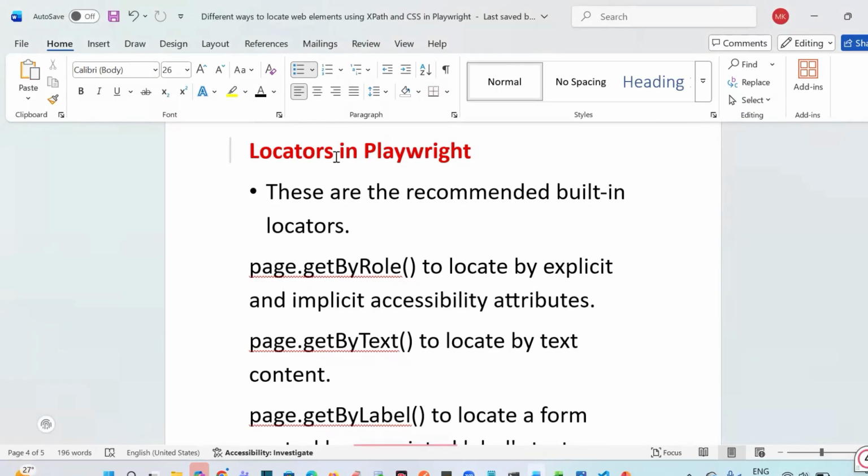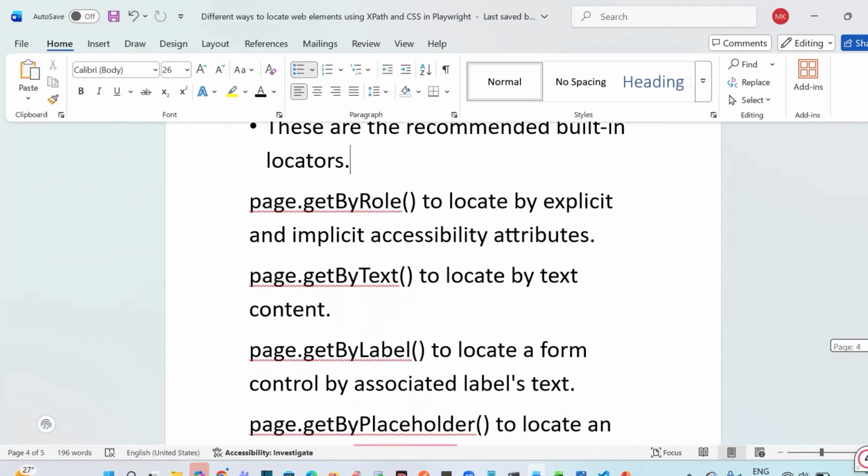So as already discussed, Playwright has implemented their own locators. The common locators we use are XPath and CSS, but Playwright has also given their own built-in locators. Many locators are there, and I will discuss some examples. You can directly get these locators using the Selector Hub, which I will tell you later. There are some recommended locators we will discuss now.